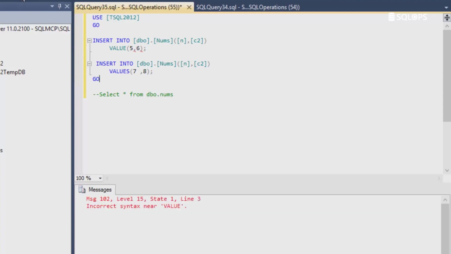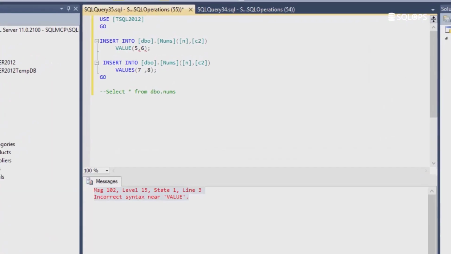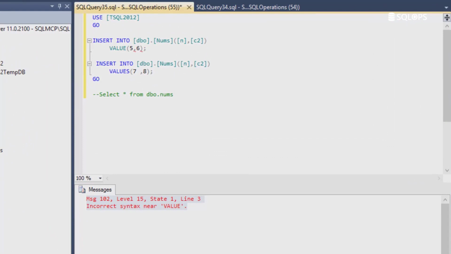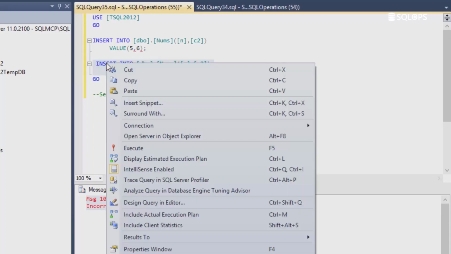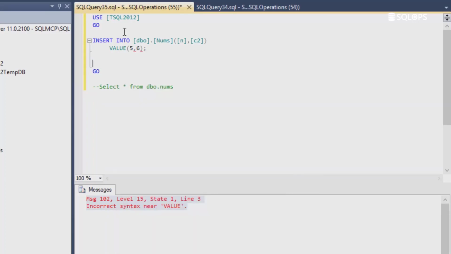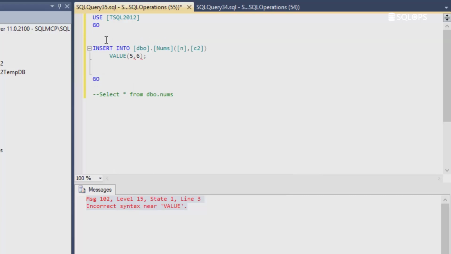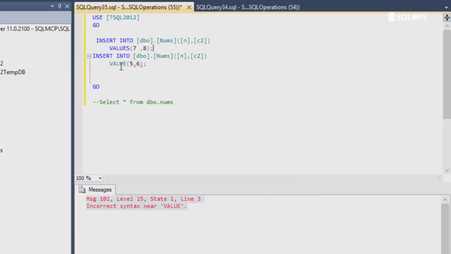Click on execute, and it threw an error where it says VALUE. The error occurred in line 3, but the entire batch is rejected and the execution does not continue with the next line. Let's see if it makes a difference if we have this statement before the statement that threw the error. Paste it here and click on execute. It still throws an error.